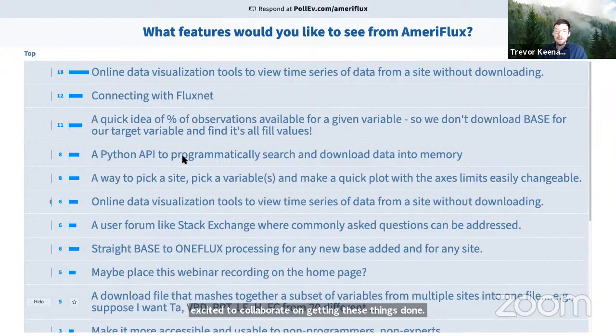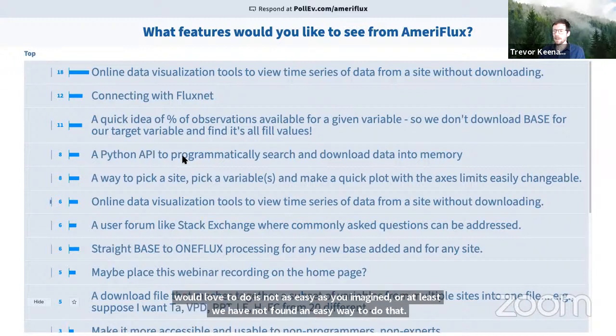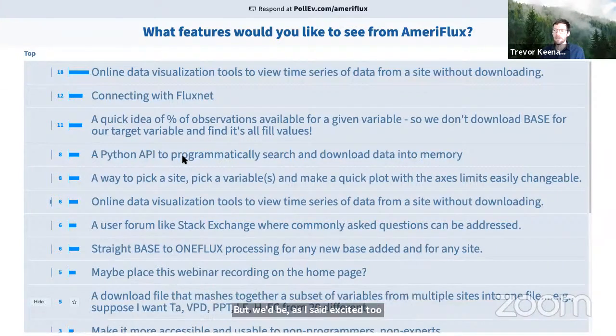Thank you, Tingsun. That's a great suggestion. And figuring out how we could get a shared repository for code is something that we would love to do. It is not as easy as you imagine, or at least we have not found an easy way to do that. But as I said, we'd be excited to collaborate with anybody who has suggestions on how that could be done successfully.